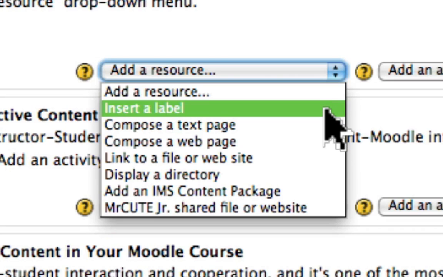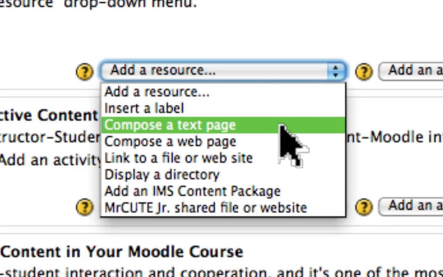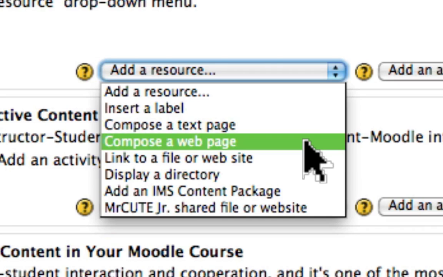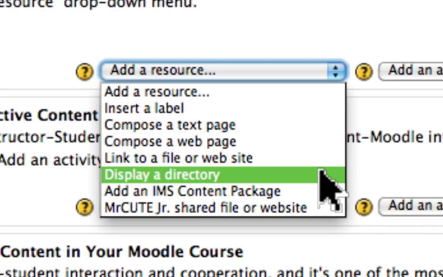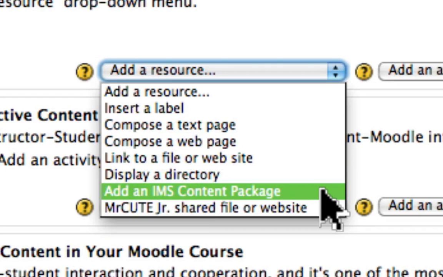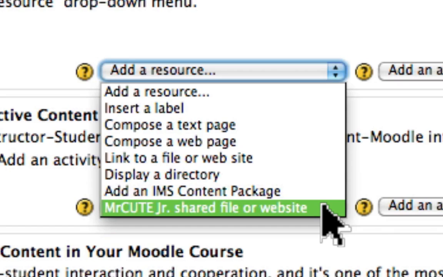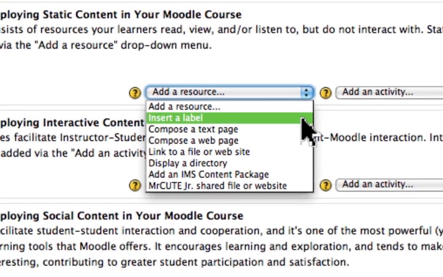I'll show you how to insert a label, how to compose not a text page but a web page, linking to a file website, and displaying a directory. These last two tools, this one is kind of an intermediate to advanced tool, and this one may or may not be on the site much longer. Let's go ahead and insert a label.